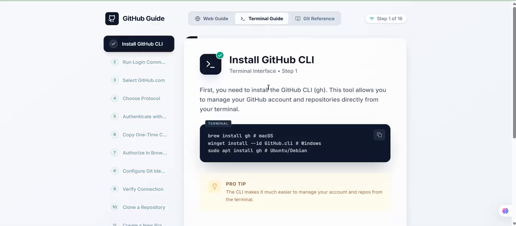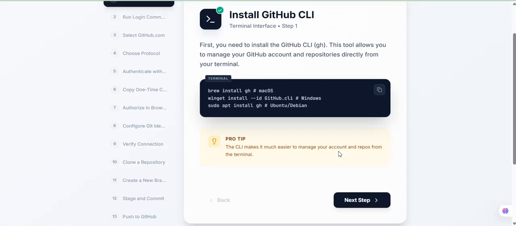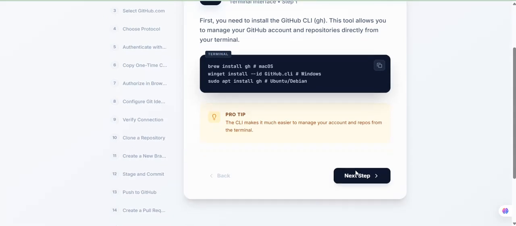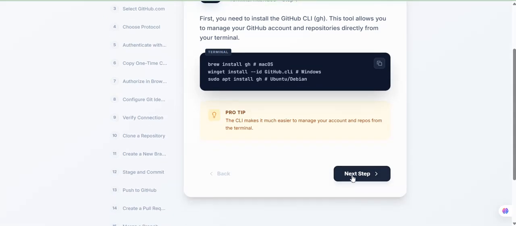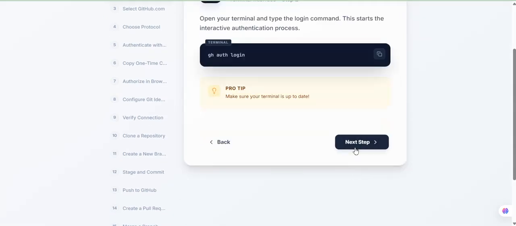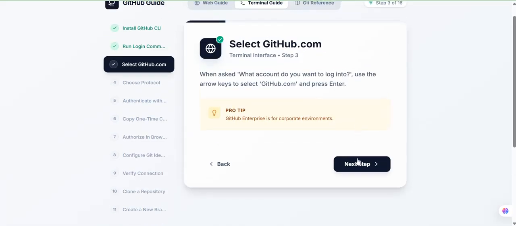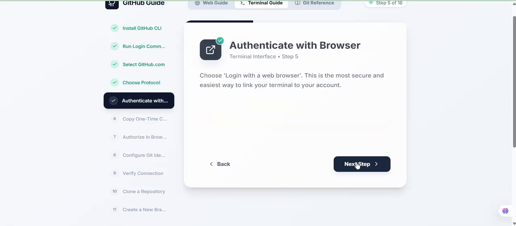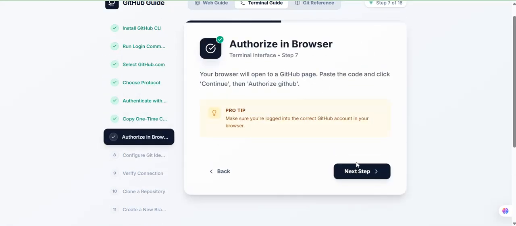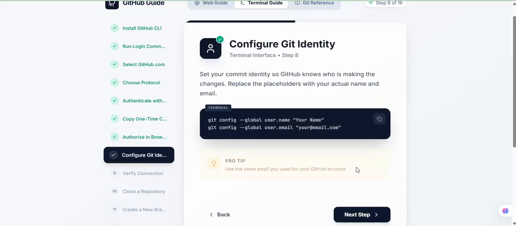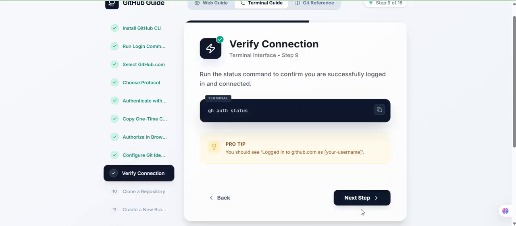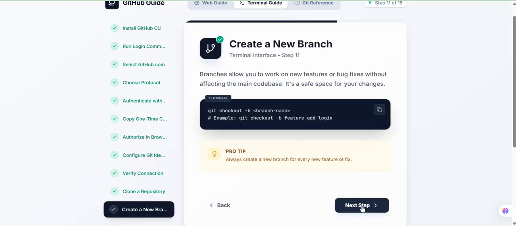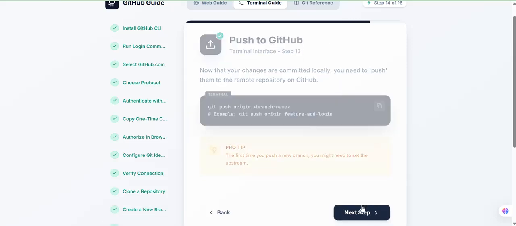After that, we have the terminal guide. The terminal guide consists of the terminal commands, the CLI commands, as I prefer to say: push, pull, Git authentication, login, and every command that you need to use for creating a certain GitHub repo and extracting data from it.